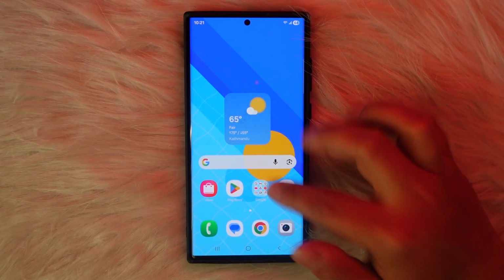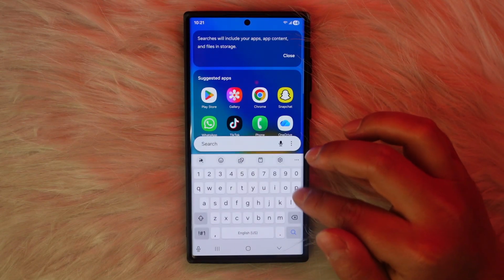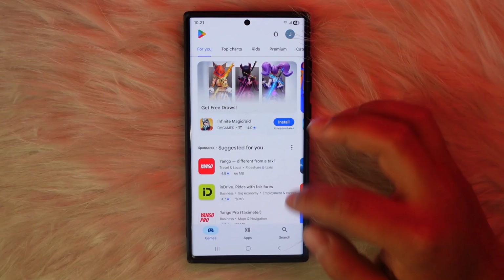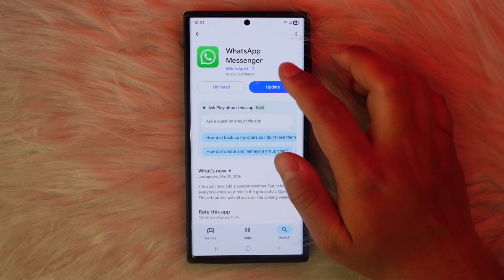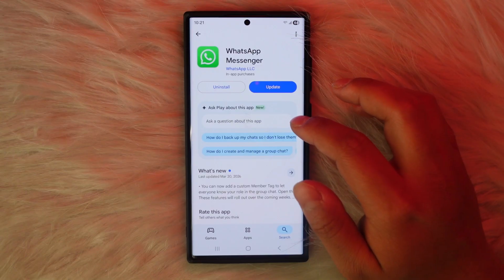Now, what you can also try out is to see if there are any new updates available. So just head over to the Play Store. Search for WhatsApp, and if you do see new updates available, just tap on the update button.